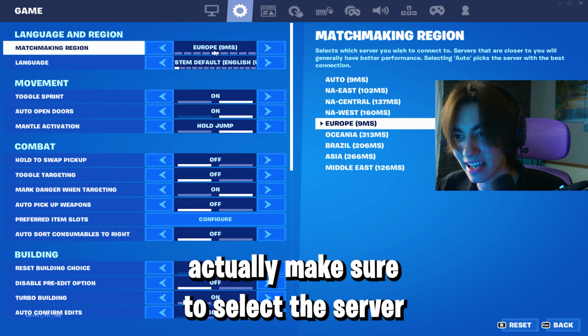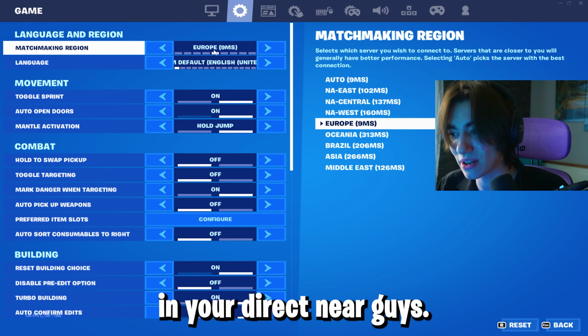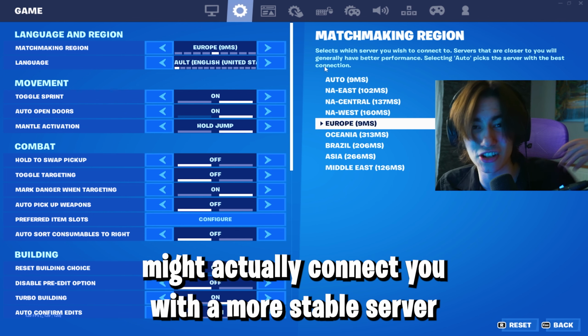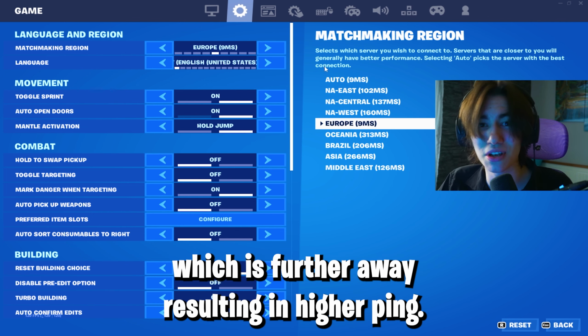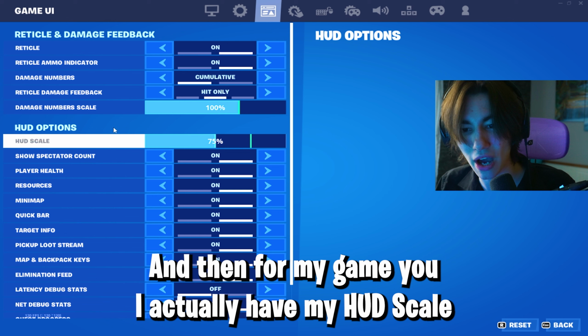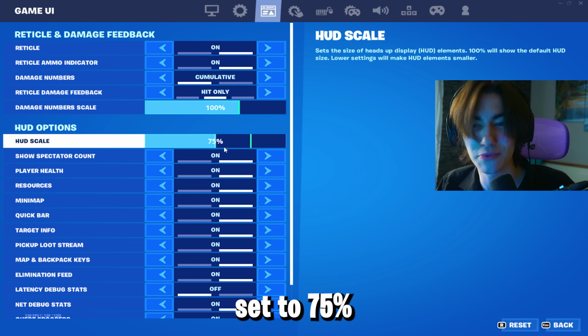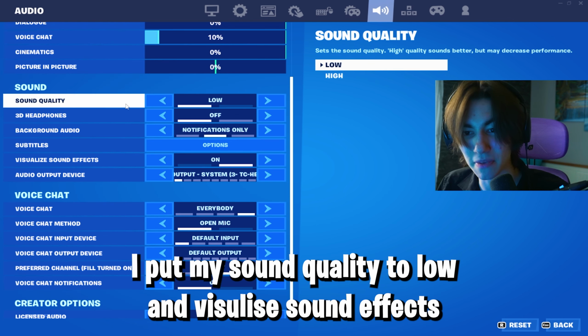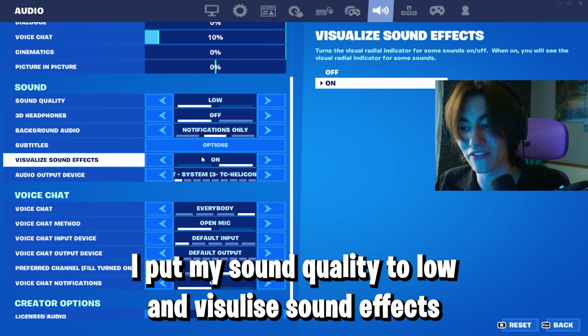Then under game settings, actually make sure to select the server in your direct vicinity. Don't put it on auto, because it might connect you with a more stable server, which is further away, resulting in higher ping. And then for my game UI, I have my HUD scale set to 75%. And then finally under audio, I put my sound quality to low, and visualize sound effects I turned on because it's super broken.